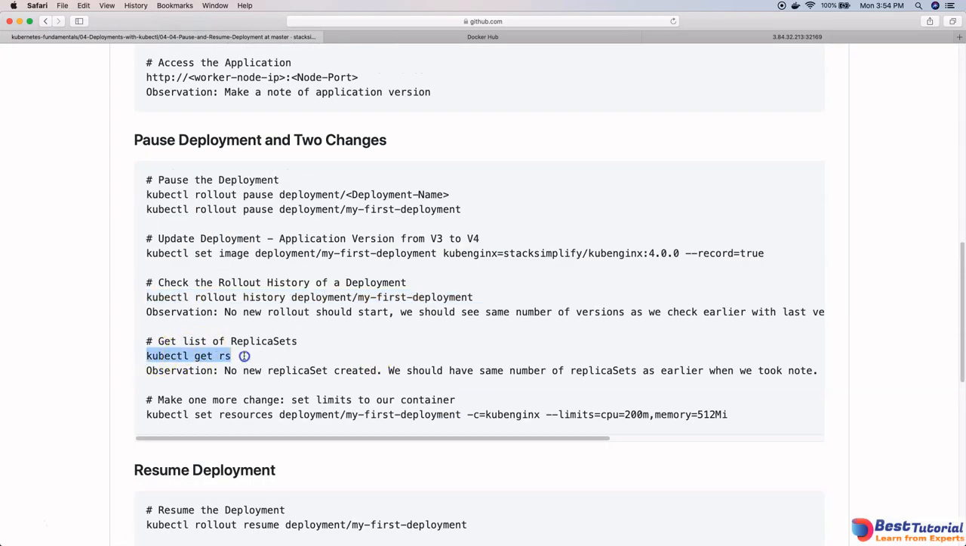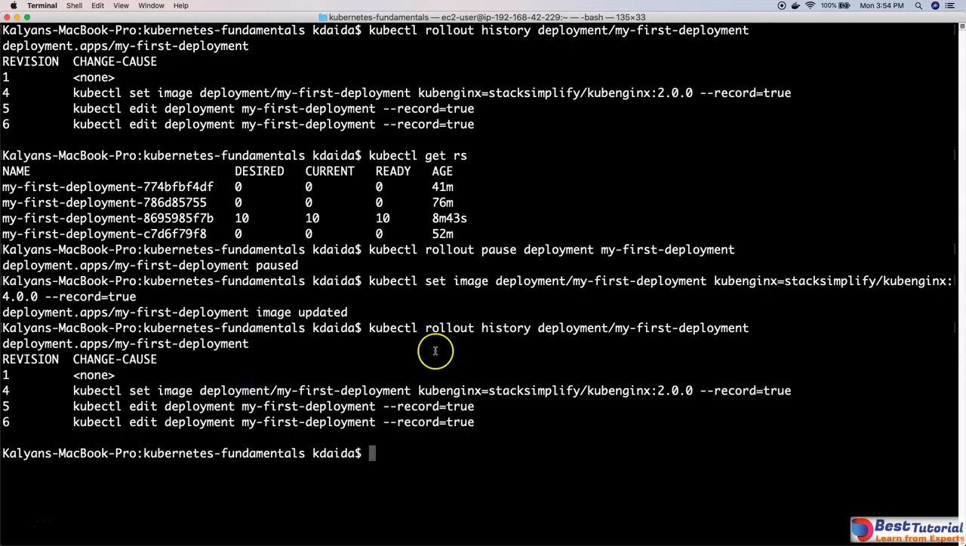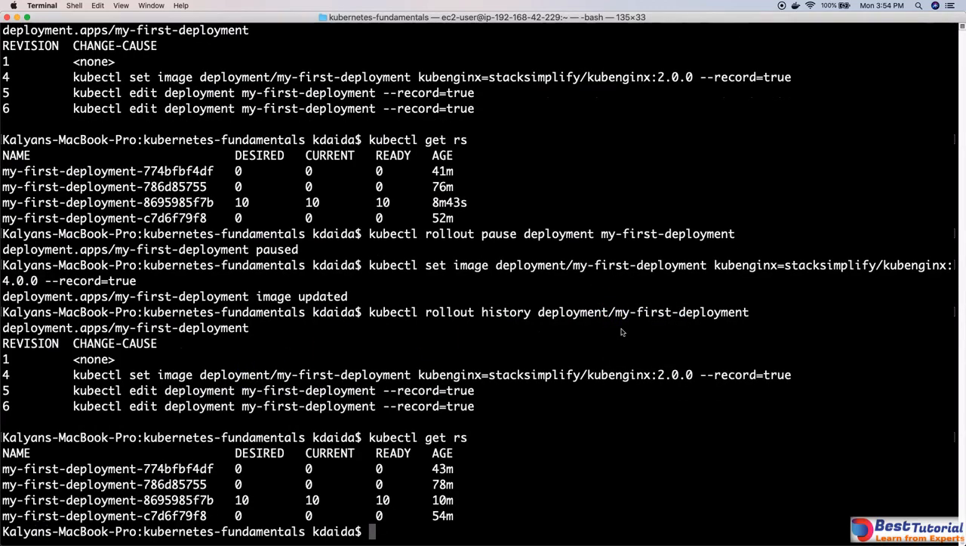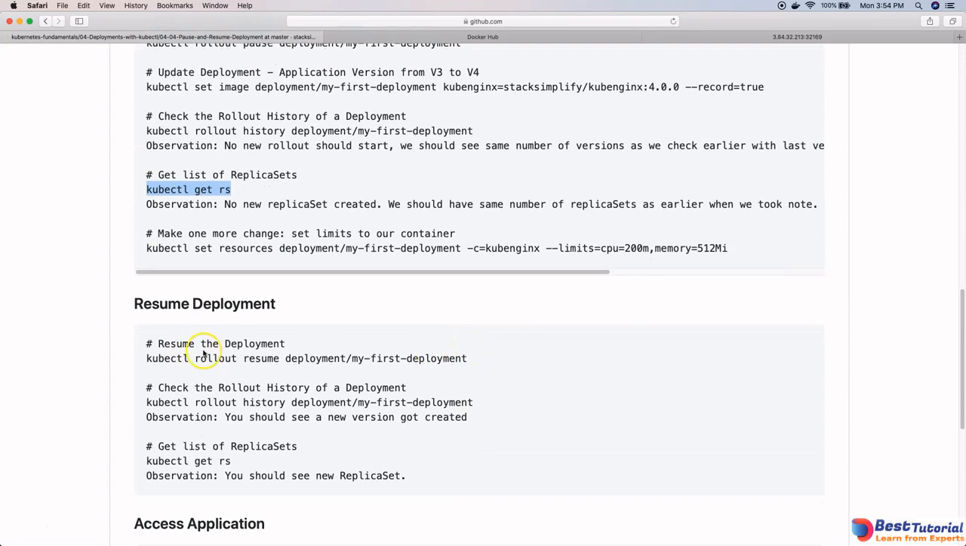If you see the replica sets, you should have the same count you saw earlier, which is 4 replica sets. Now if you resume the deployment, changes will happen automatically. Before that, we will make one more change: kubectl set resources for my first deployment, for the container kube nginx, and I am saying how much memory and CPU I am going to allocate.